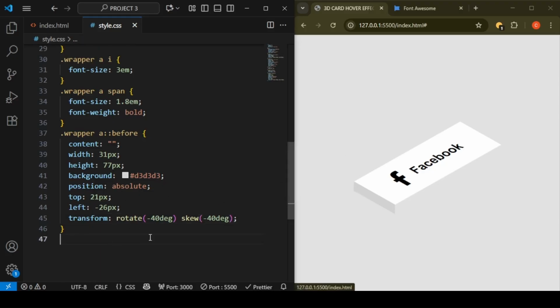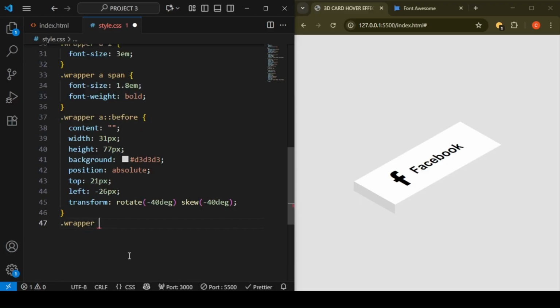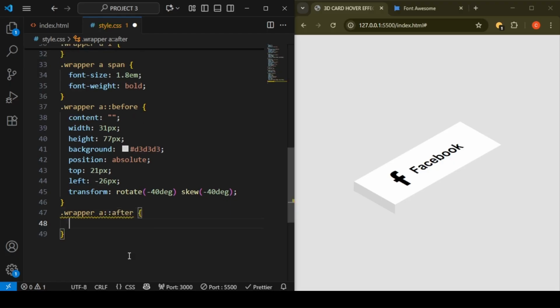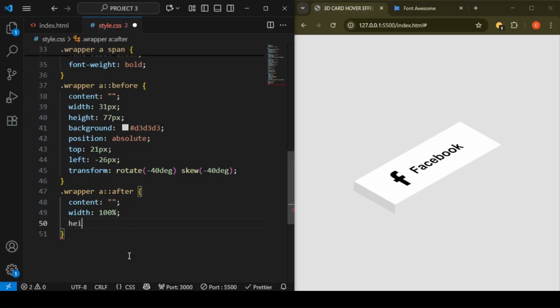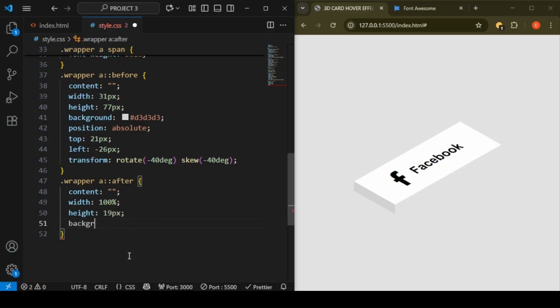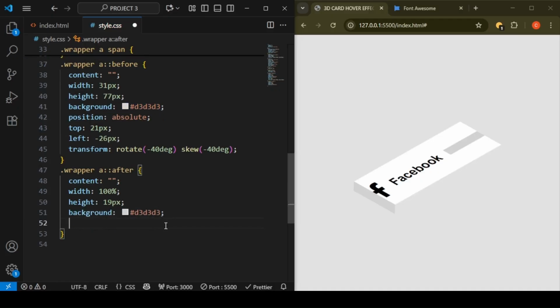So add the next element after our anchor element. So with the wrapper div, any A element, we add an element after. So we target it with the after pseudo element. And again, the content of this should be empty. The width should be 100%. The height should be 19 pixels. And also we give it the same background. So you can copy this background and paste it over here.